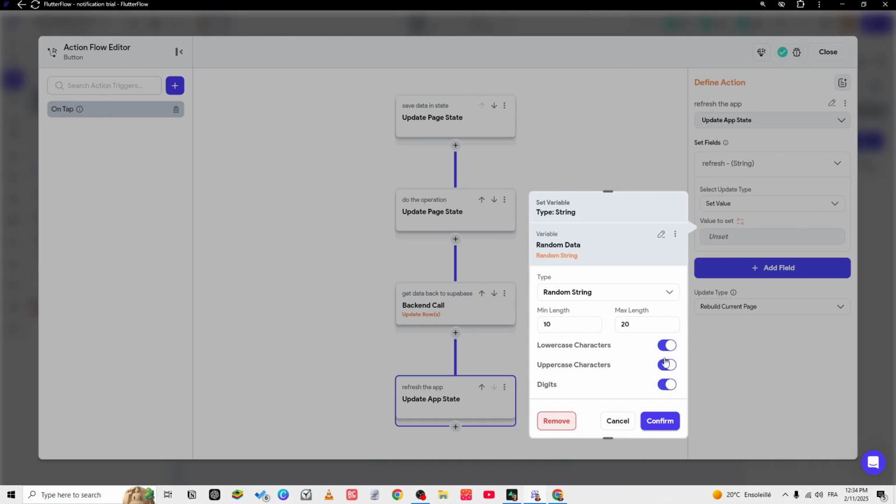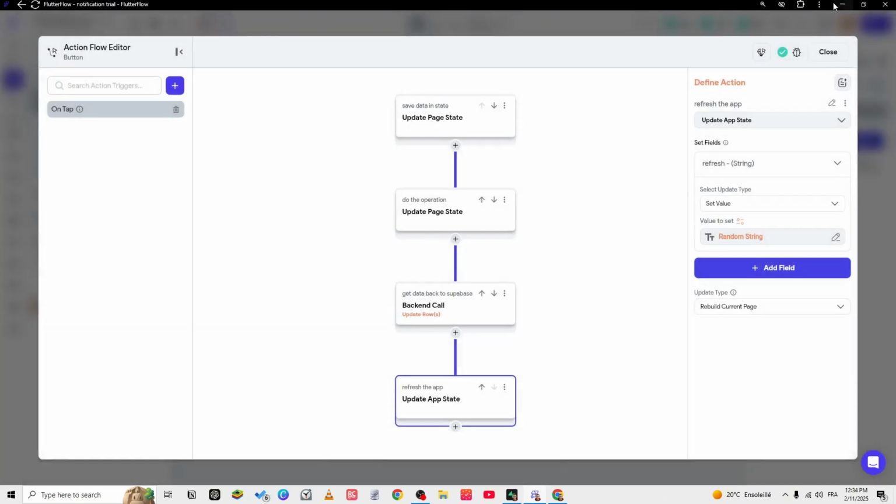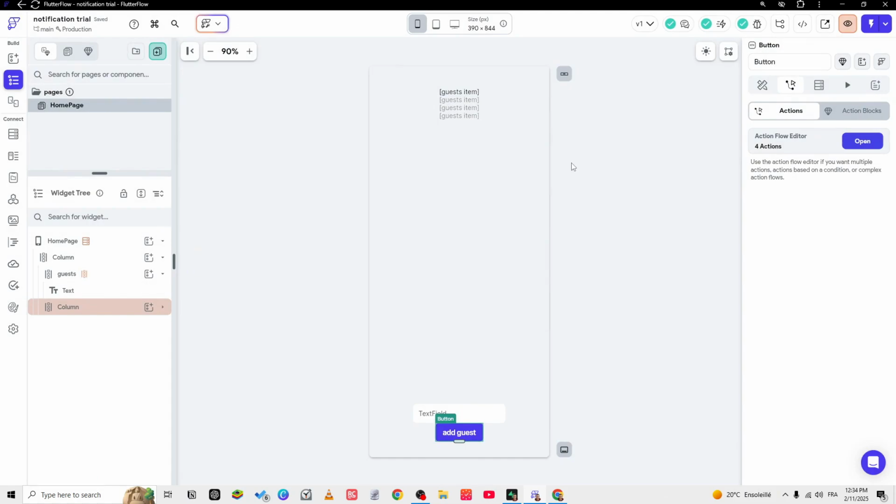So when you turn all of this on, you just increase the chance of randomizing that. The more random it is, the more it will refresh your app. Click on confirm. Now we have done everything. Let's actually go now and try it out.